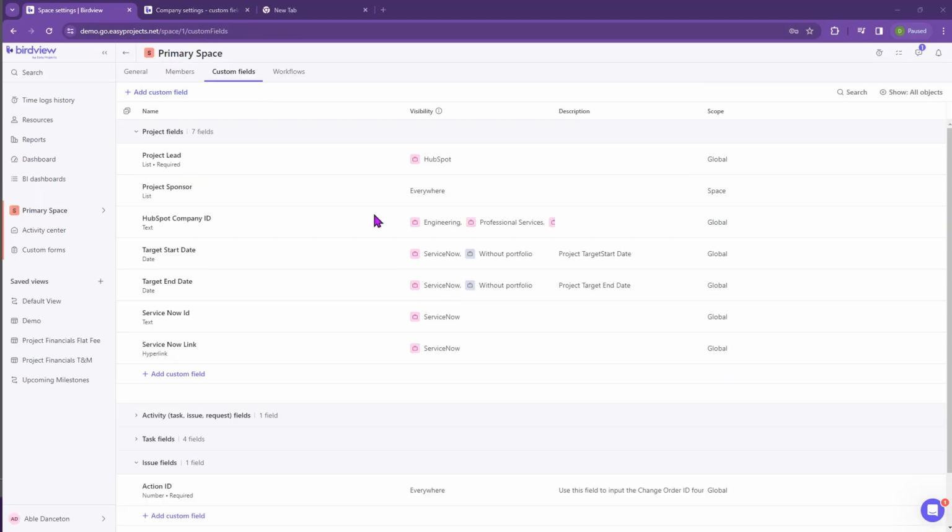While staying with spaces, there's also a couple of important nuggets of information to share. You have the ability within Birdview to reorder some of these custom fields. If you pay close attention to the order here, we've got project lead right at the top. That's the first field that we want to appear. When we click on our project details embedded view, we want that to reflect project lead, followed by the project sponsor, and then the HubSpot company ID.